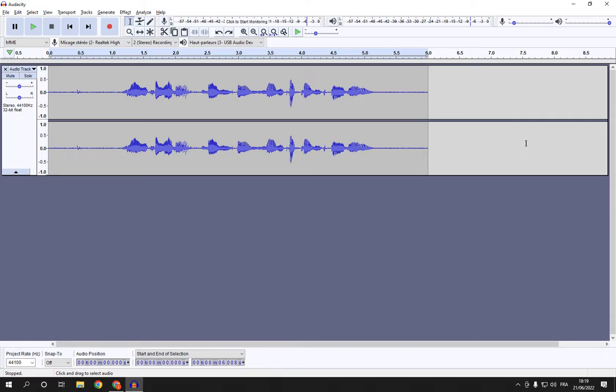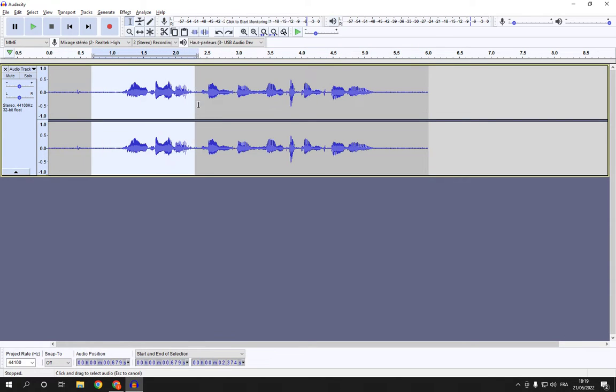Hello guys, so all what you have to do is go to Audacity. As you can see, this is the home page. Now all what you have to do is simple. Just select your audio like this, or select a specific part.